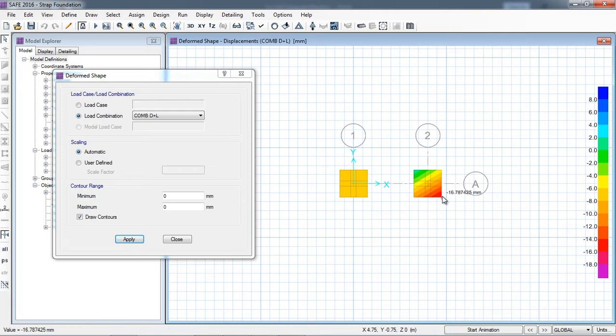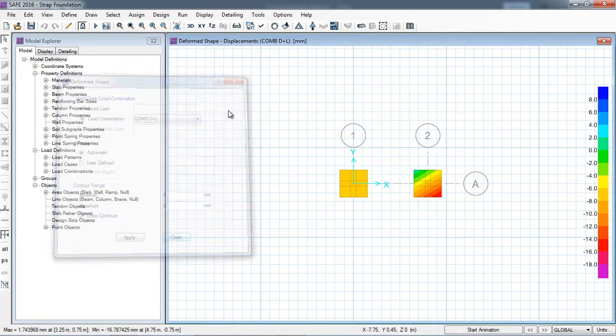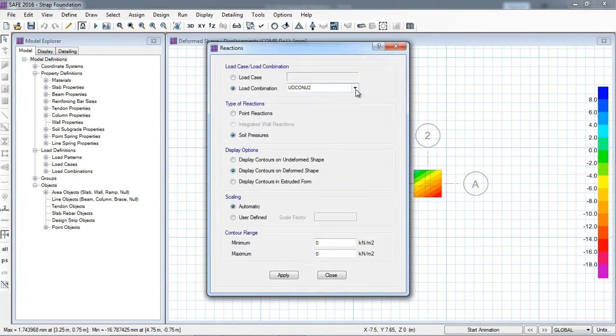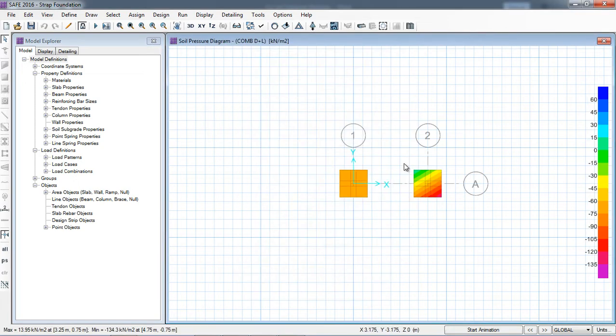For example, if it goes beyond, what will happen or how you can handle by strap foundation. That is a maximum 16 millimeter. So now let's check the soil pressure. How much is the soil pressure? Apply. Okay, so maximum soil pressure is 134 kilonewton per meter square. So that is again less than 200 kilopascal.